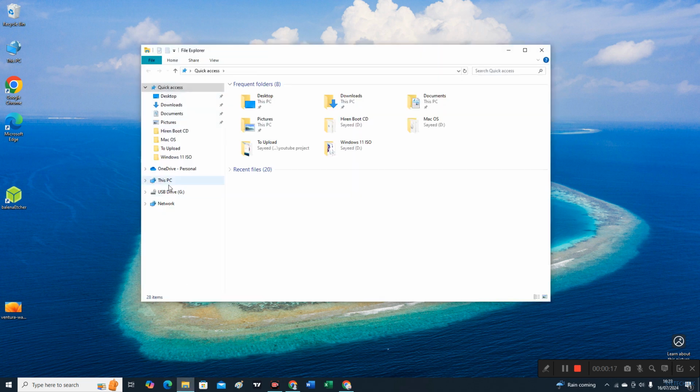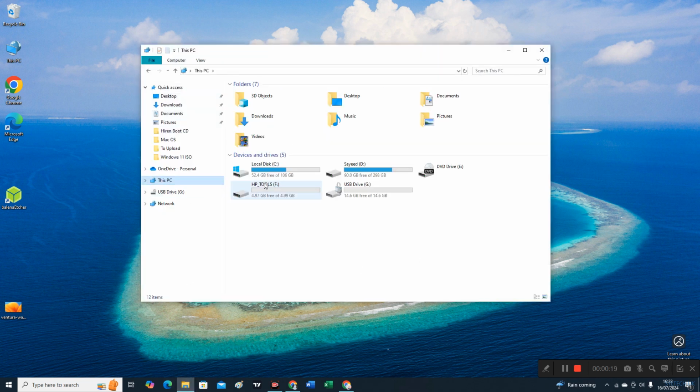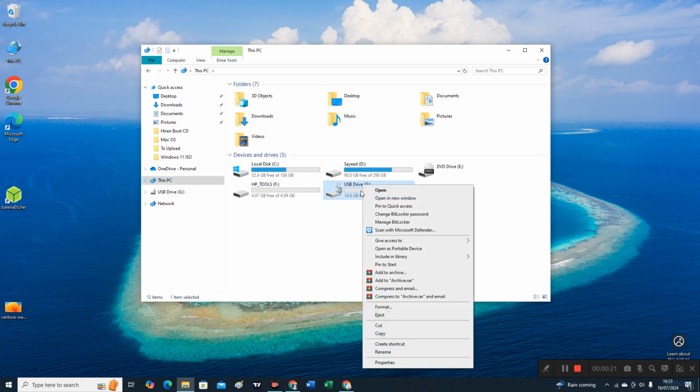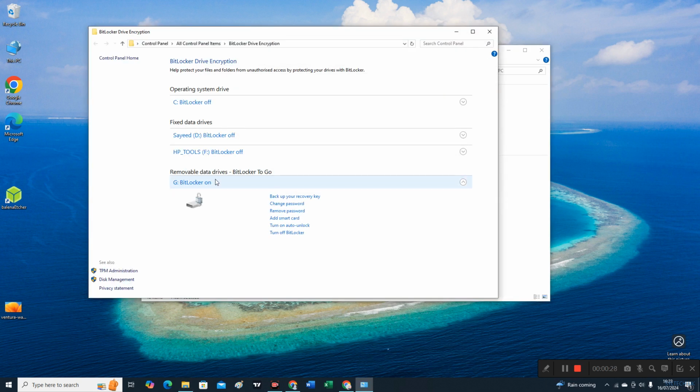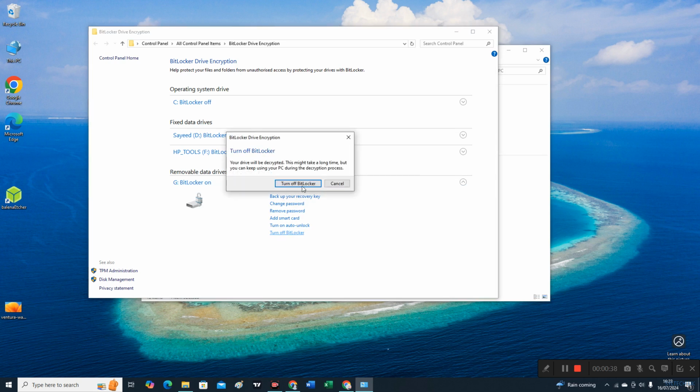So click on Files and go to This PC, and right click on the USB drive. Click on Manage BitLocker and then removable drive. You can just remove the password, and then click on Turn off BitLocker, and click on Turn off BitLocker.